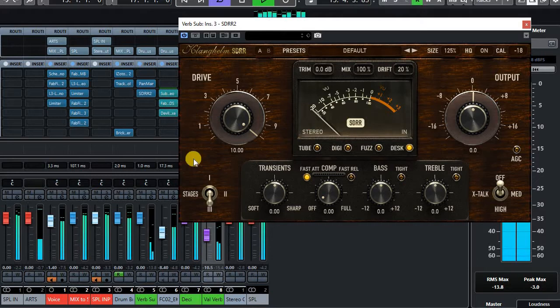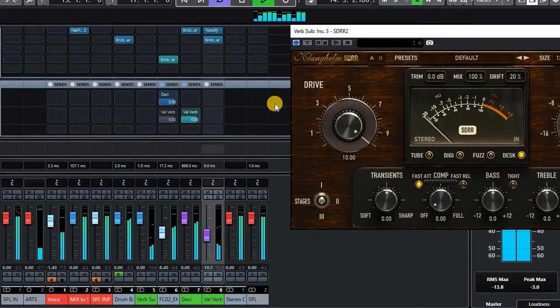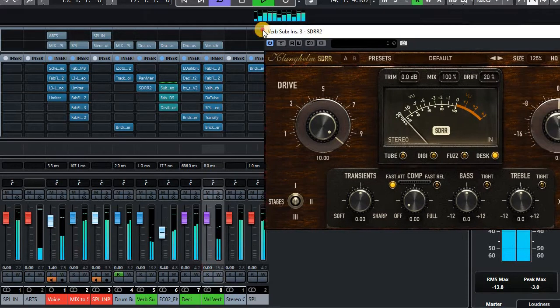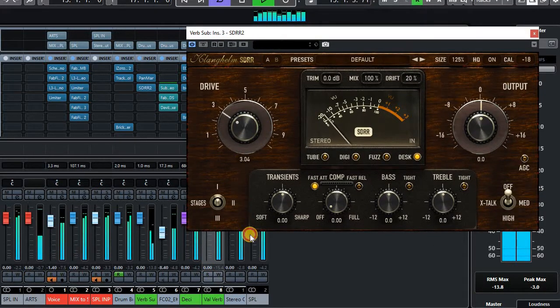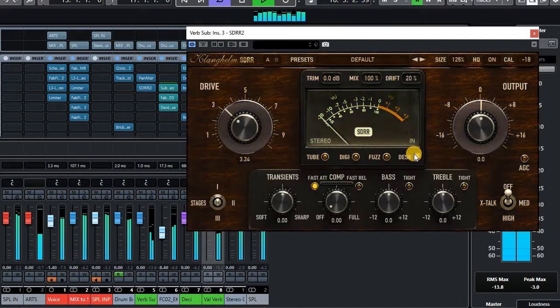Let's see. Okay, I think what we'll do is... Do you want to give it more welly? Let's just bring it up on here for the time being. Okay, that's giving us a bit of welly. I prefer that.